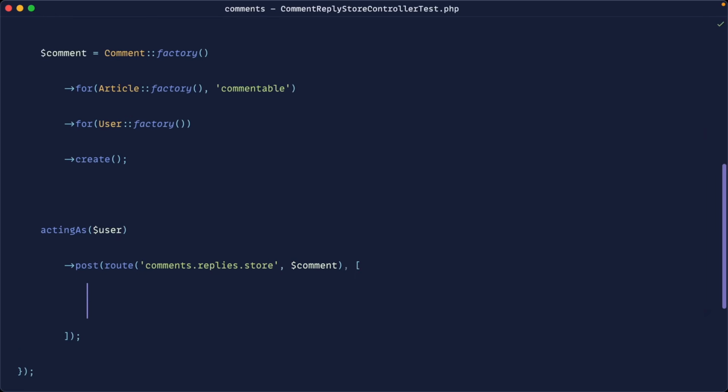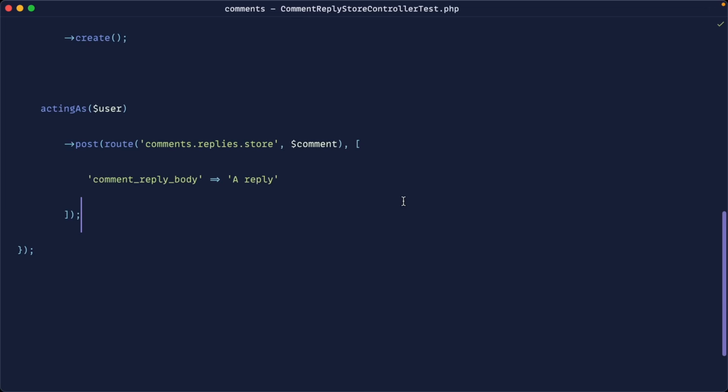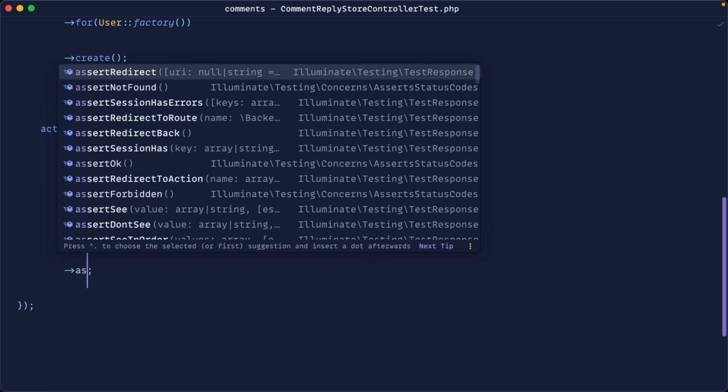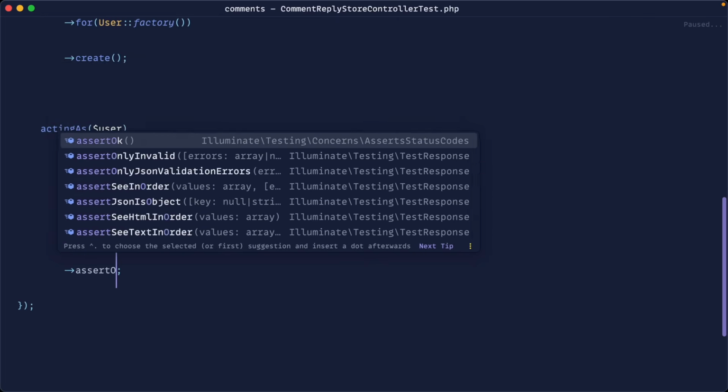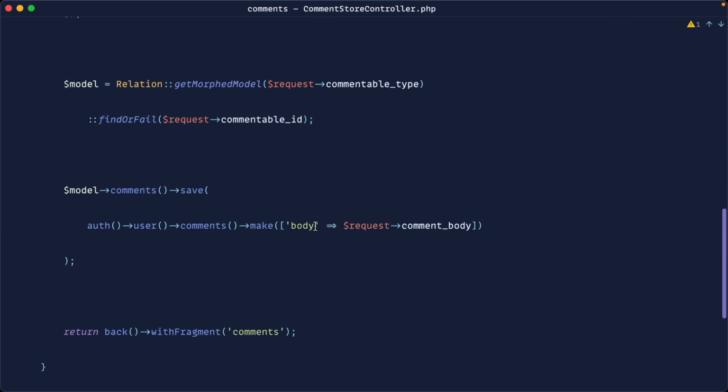And we want to post down the, let's just remind ourselves, comment reply body. And we're going to say a reply. Let's go ahead and just run our test, make sure that's good. It works. It's just risky because there's no assertions. So we're going to say assert. I think, what did we do before? Did we say assert okay on here?